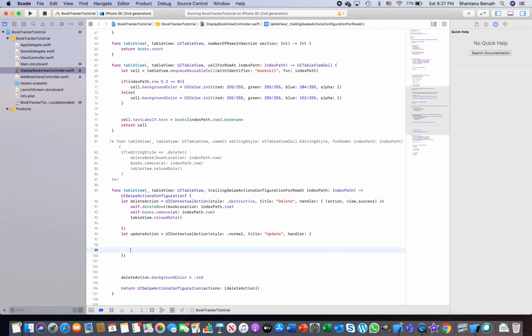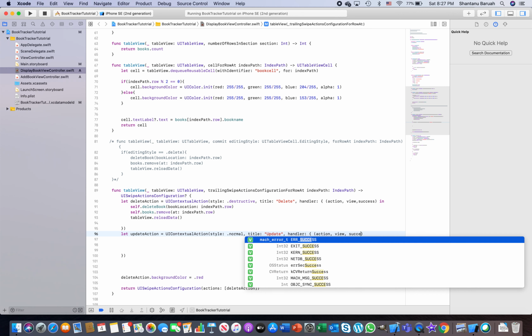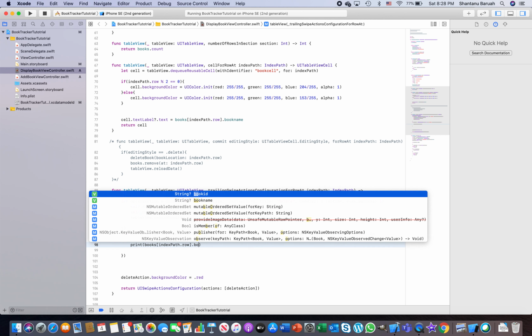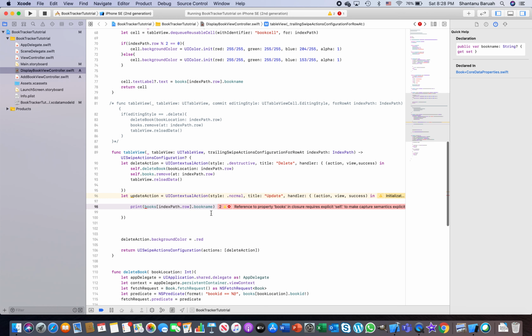You will give this, bring this down, and here by default it takes three values. What is the action? Which view is this? This is the bar that you're creating and the success value that comes in, and say in. And here we'll do something. What we'll do, we will figure that out. For now, let's say we'll simply print, just like we always do, print books index path dot row dot book name. So at least we know that which book we want to edit. Okay. And then what we need to do, oh, you have to use self, don't forget that.